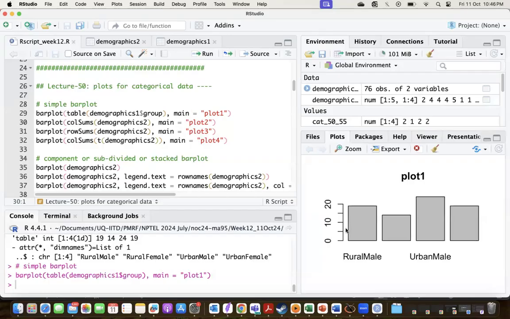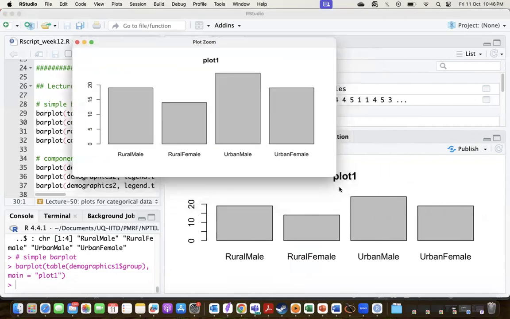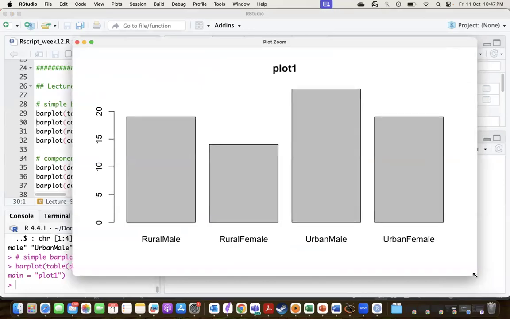So now you can see here it looks okay, but some things are missing. If I just expand this, you can see that R is now able to fit in all the things it wanted to, so it's looking okay. But you can also zoom from here and it opens up in a new window, and then this looks a lot more legible. All right, so this was the data that we were looking at, right? So rural male, whatever number, that was 19, 14, 24, and I think 19 again, something like that.